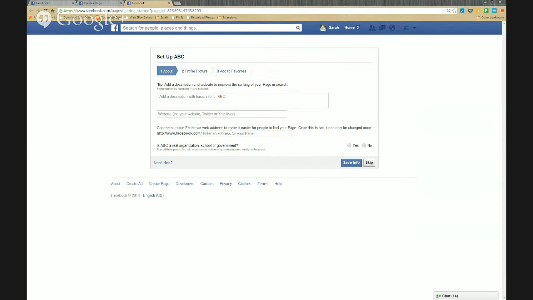The next option here is choose a unique Facebook web address. This is really important for multiple reasons. One, if you don't pick one, your page will be facebook.com/pages/ a whole bunch of letter, number gobbledygook, and then maybe your temporary company name. So it's this really long, messy URL, which is really hard to promote to people if you wanted to just easily hand them your Facebook URL.